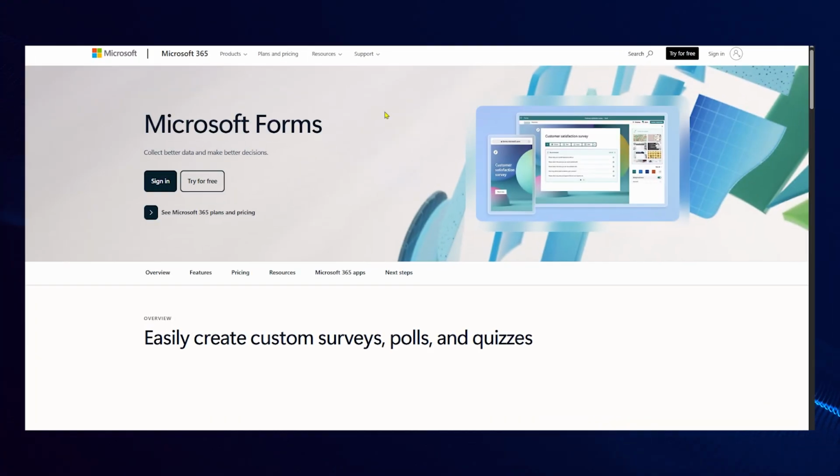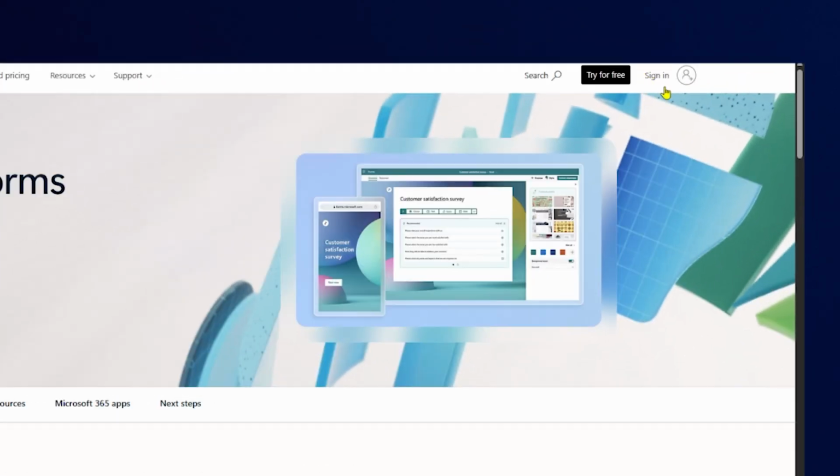Begin by opening your web browser and going to the Microsoft Office online service. When you arrive at the home page, you will see an option to sign in. It is important to sign in using the appropriate credentials associated with your Microsoft account. Signing in ensures that you can access the services and forms you have created.